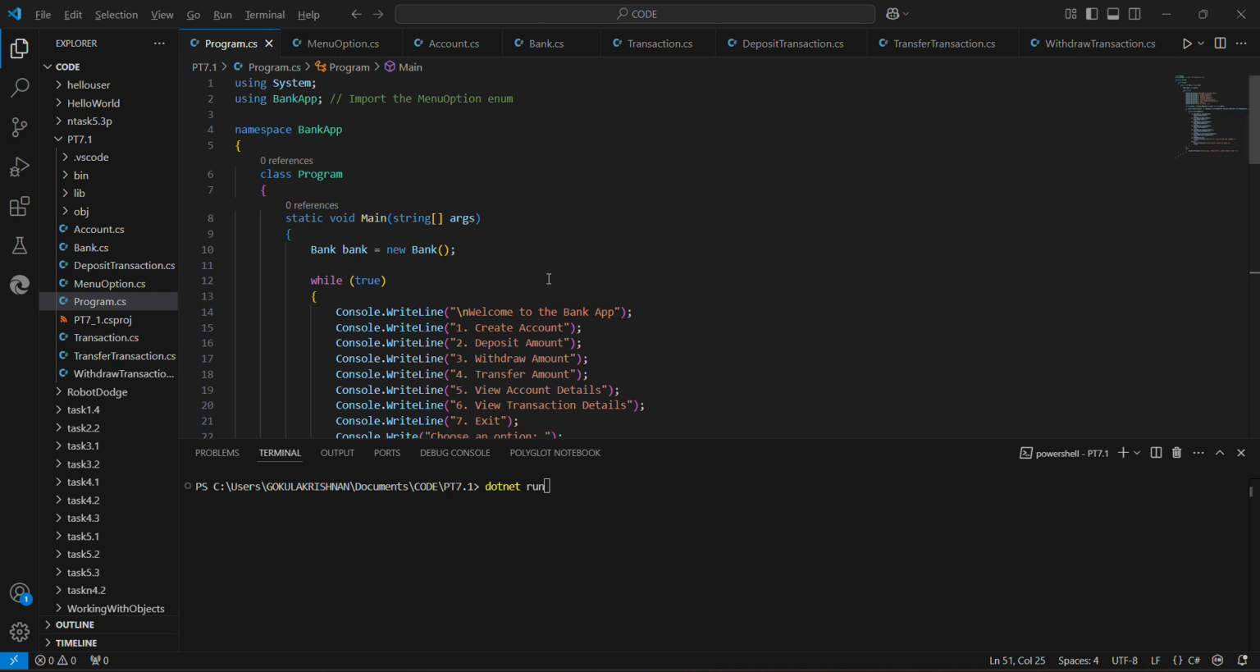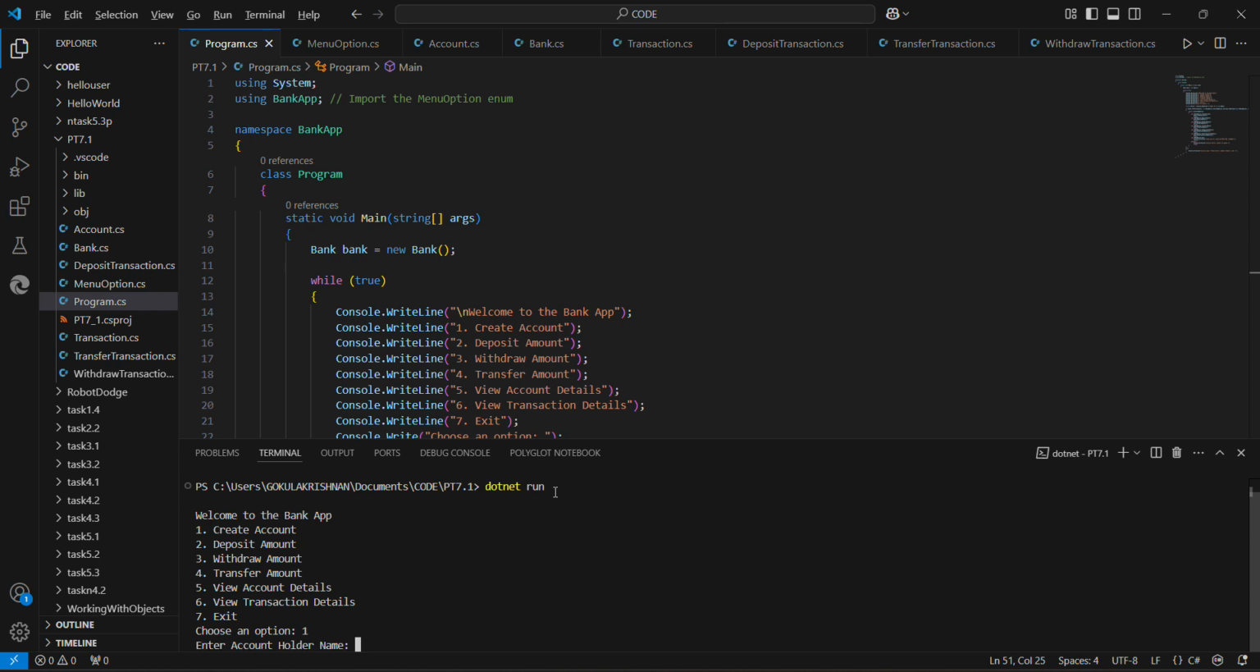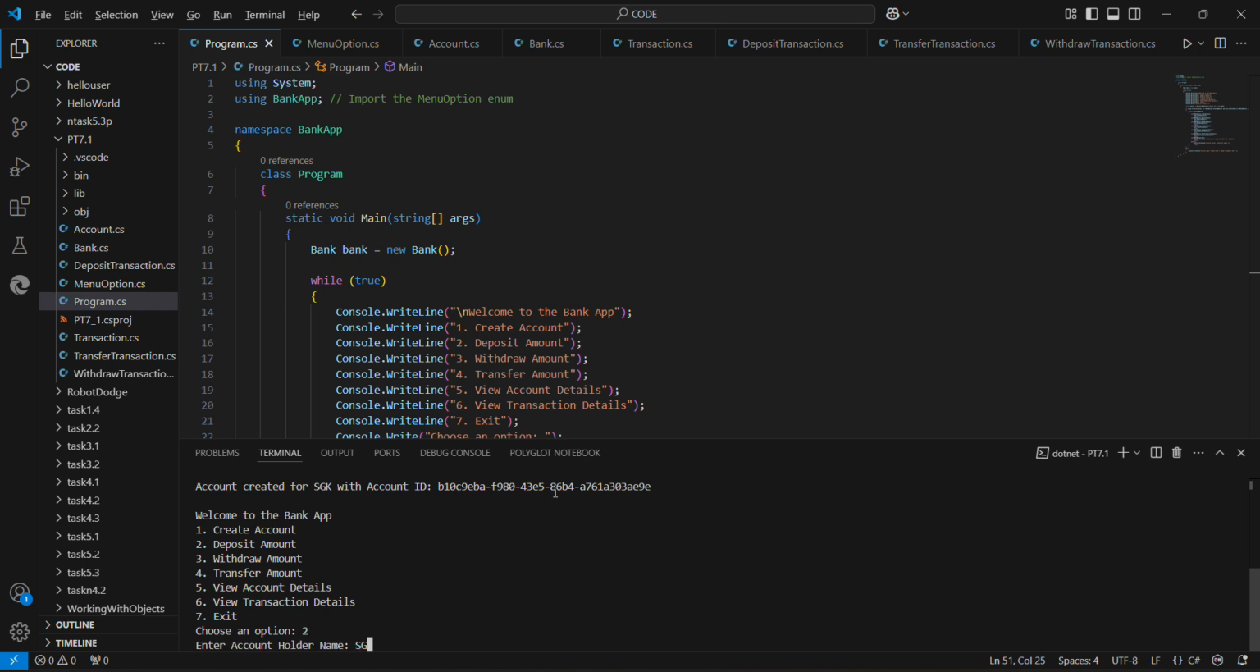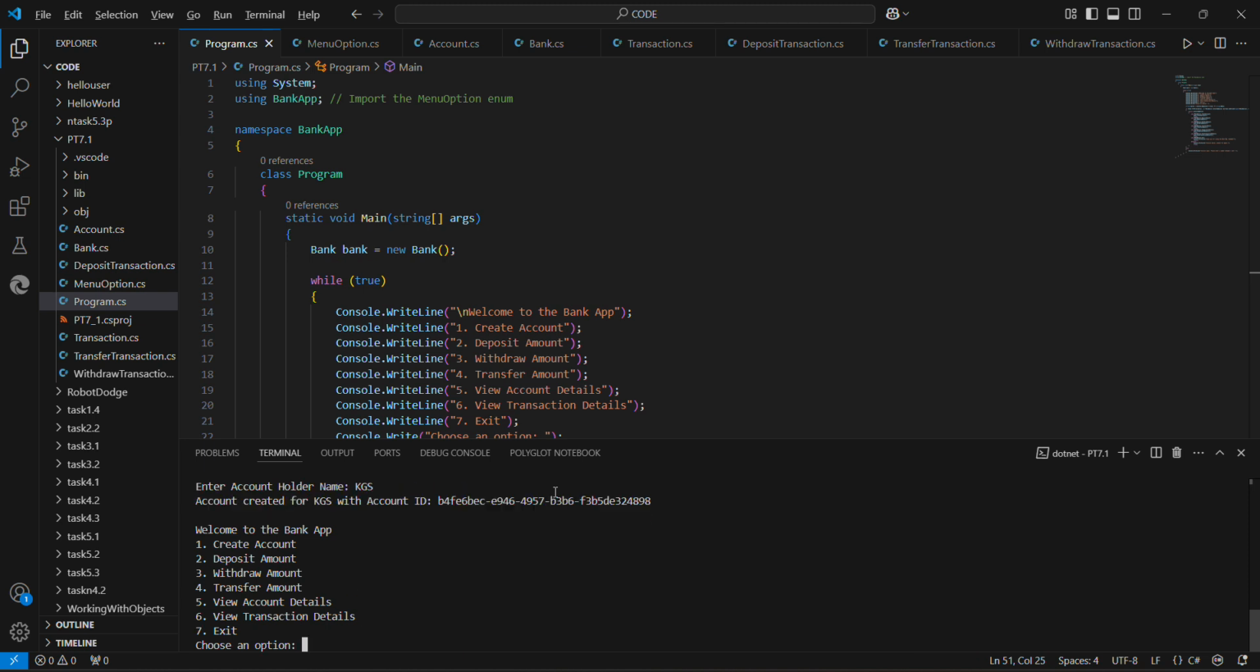Before going deep into it, I just execute my code. So I'll create an account, option 1, name SGK, then I deposit some amount in that. Then I go with creating a second account, name KGS, then I deposit some amount in that.